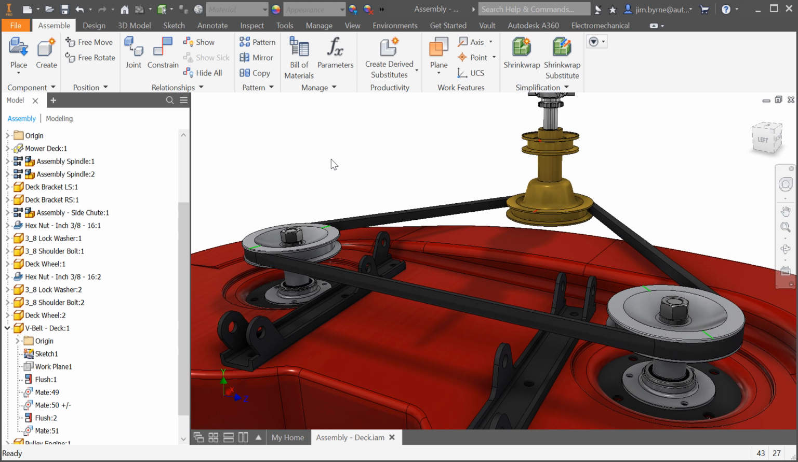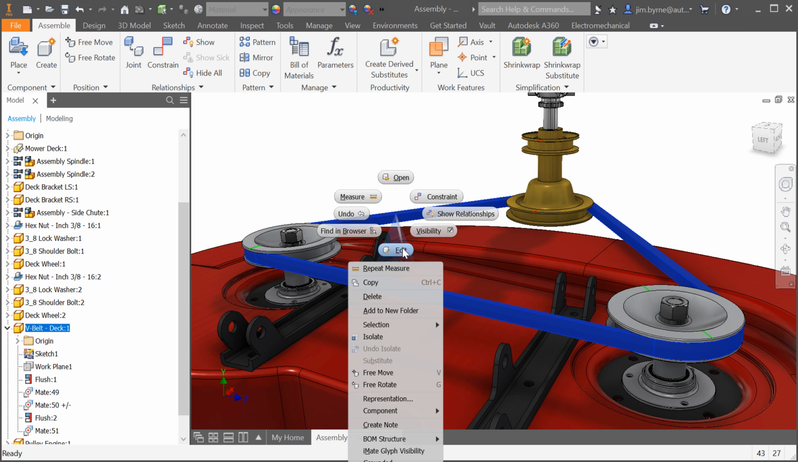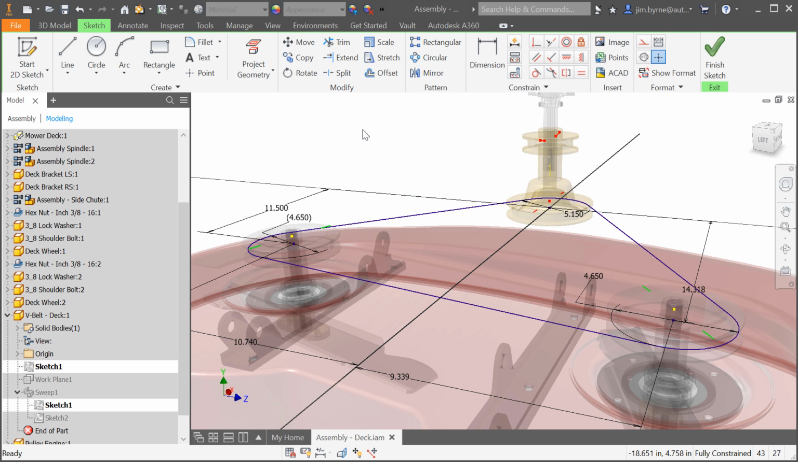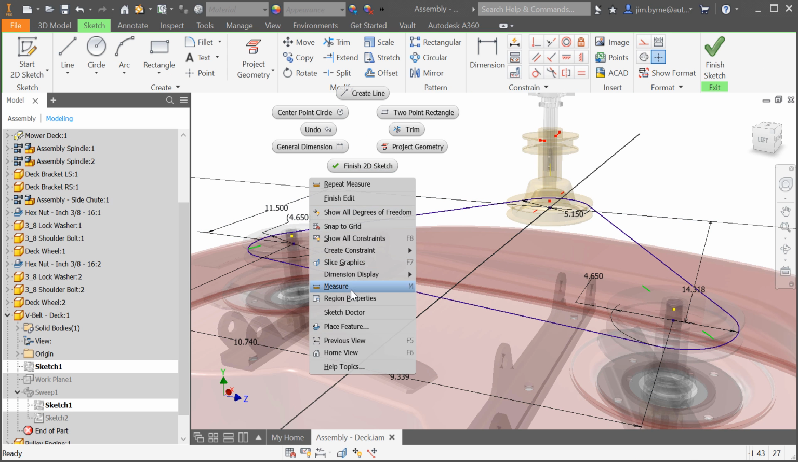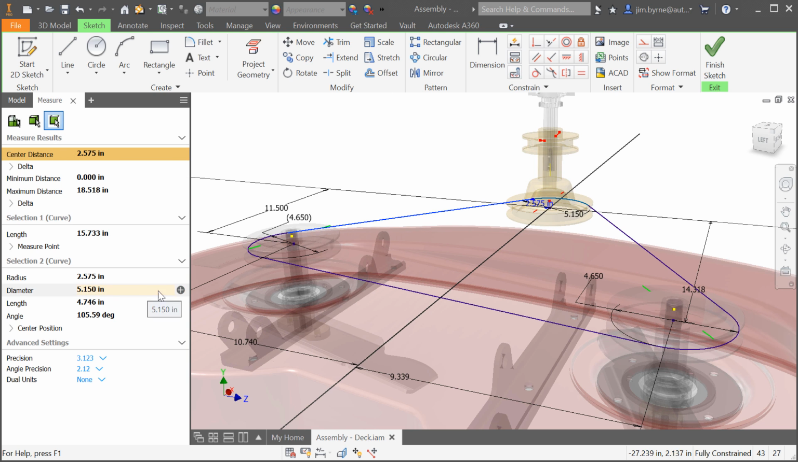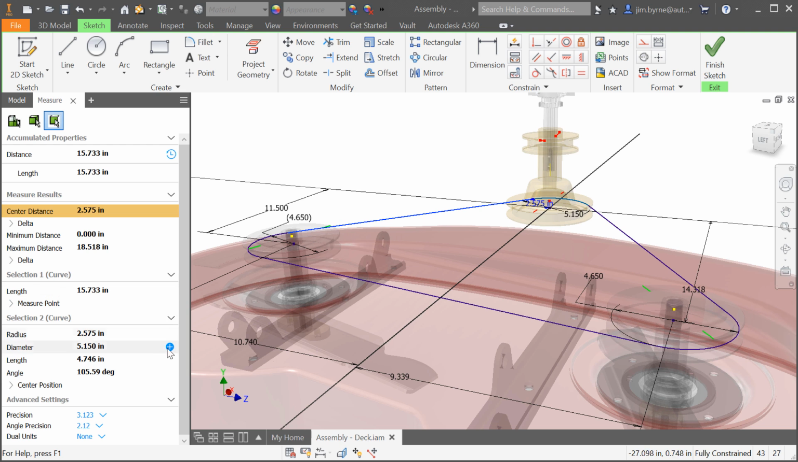Autodesk Inventor 2018.2 has addressed several customer-requested enhancements, and I'm excited to demonstrate them here in this video. Starting with the Measure command, earlier this year we introduced the Measure tool with one button for all types and utilized the panel for a great new interface and experience.